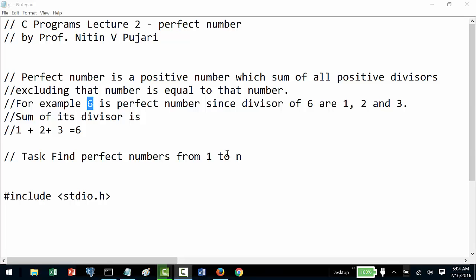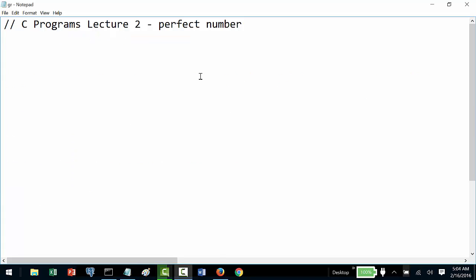Hello there. We'll write a program to find the perfect numbers between 1 to n. Welcome to C programs lecture 2. Now, what is a perfect number?